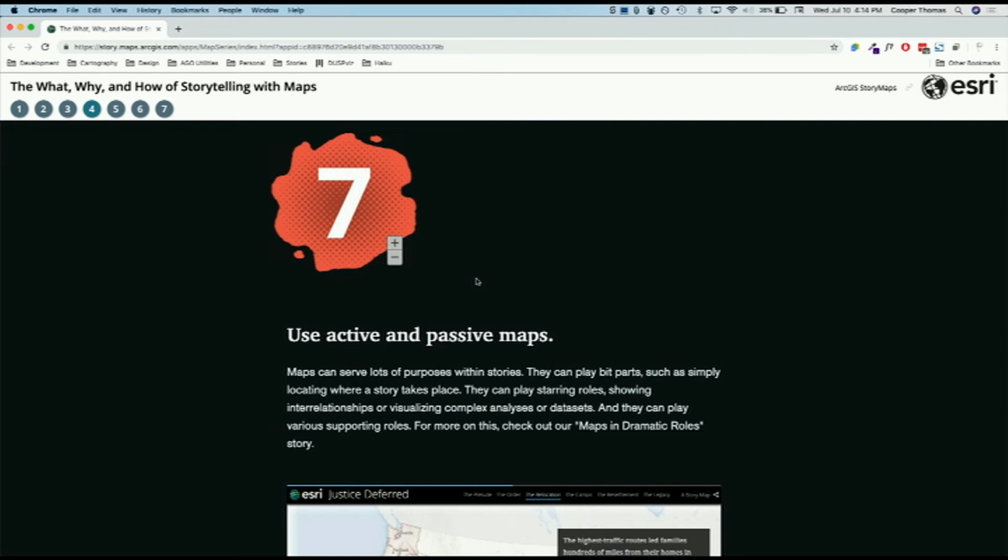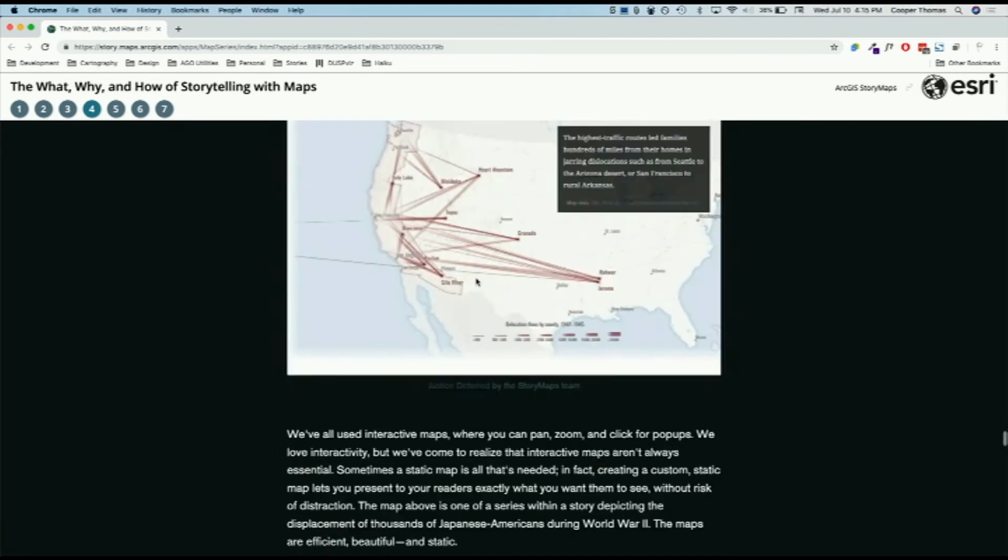And similarly, if you know that your readers are going to be primarily consuming this media on smaller devices or maybe in areas with less internet bandwidth, in those cases, static maps are also probably a better option just because they're less resource intensive.